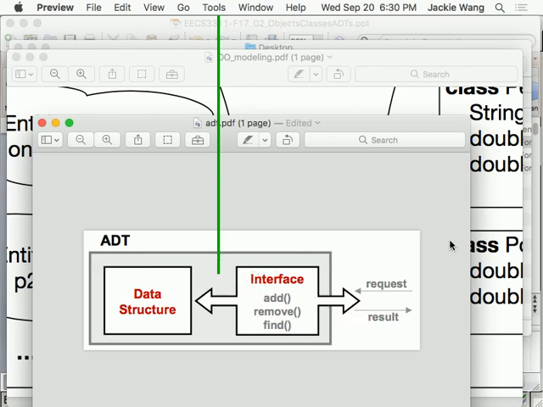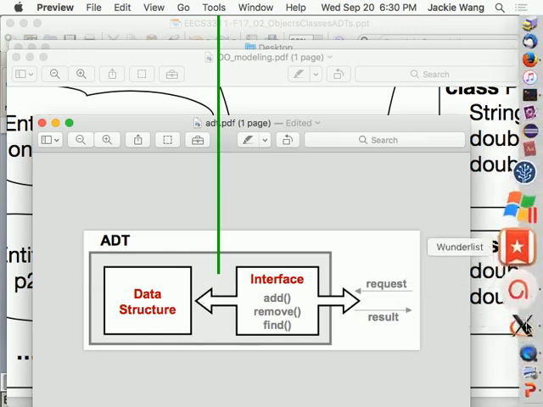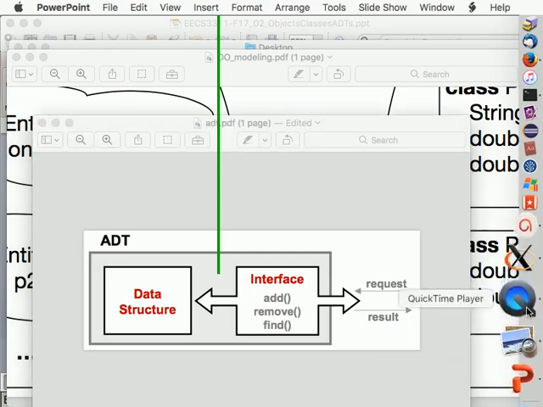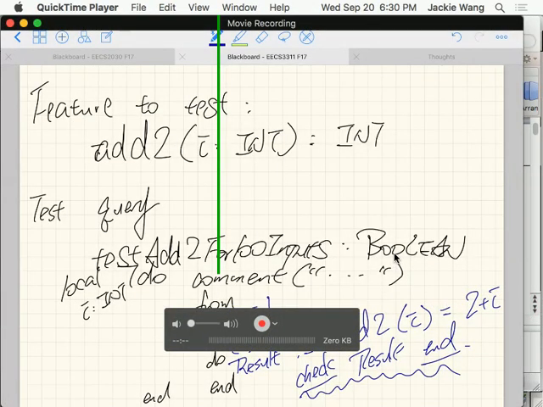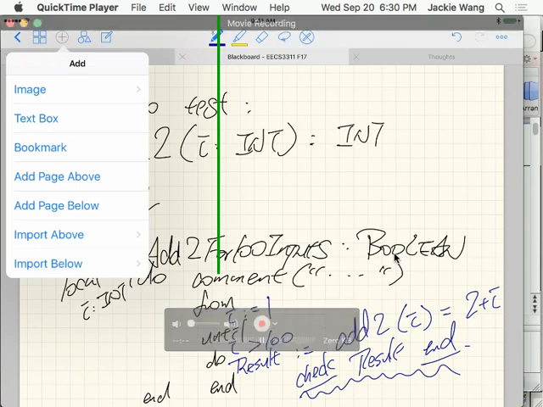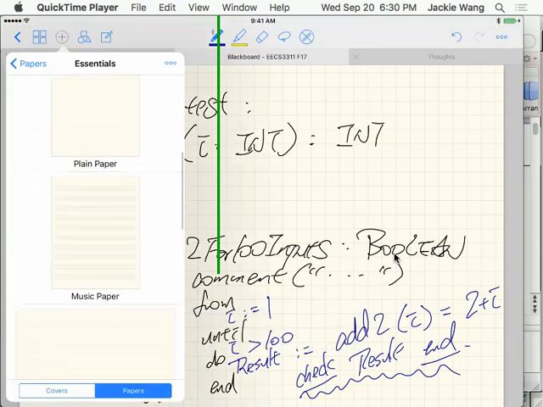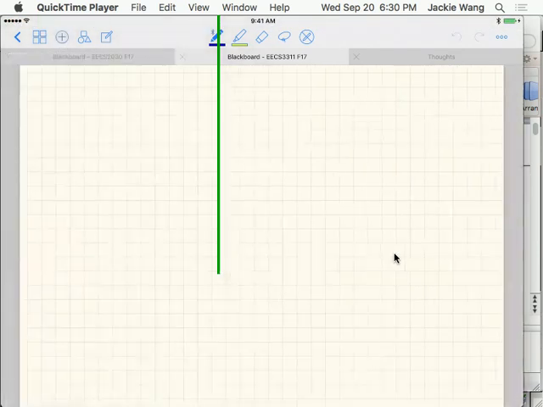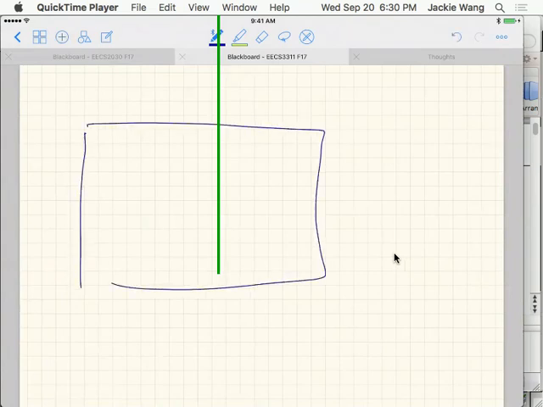Okay? So now, next week, we're going to talk about something that's very fundamental. Let me just go back here. Okay. At a page below. Okay, let me just draw a box over here. Let's say this is your linear container.